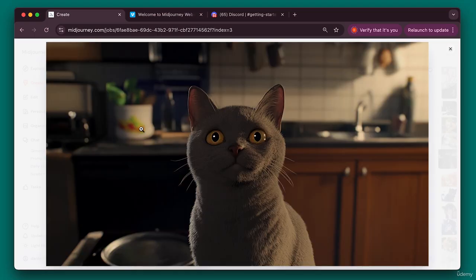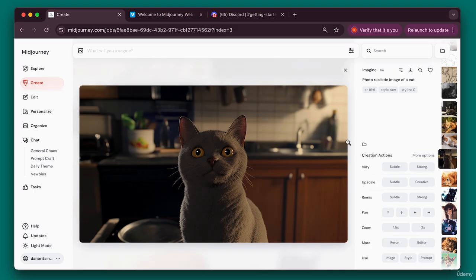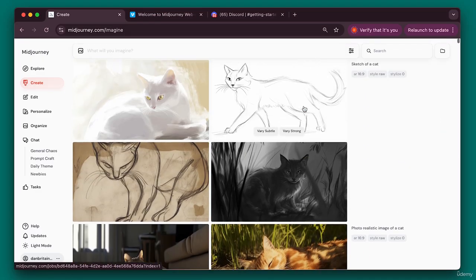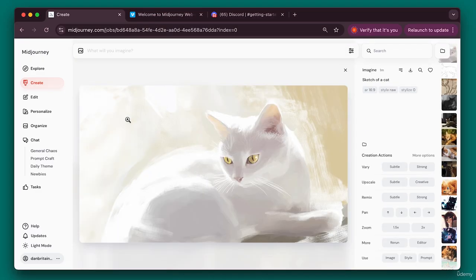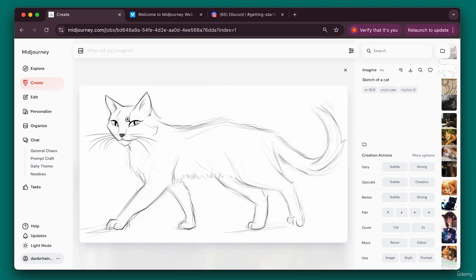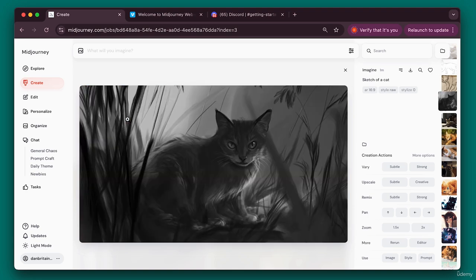And then this one is not photorealistic. Then if I come back out, what was the last one that we did? A sketch of a cat. Yep, more like a painting here. Definitely a sketch of a cat. And yeah, like a grey pencil sketch of a cat.